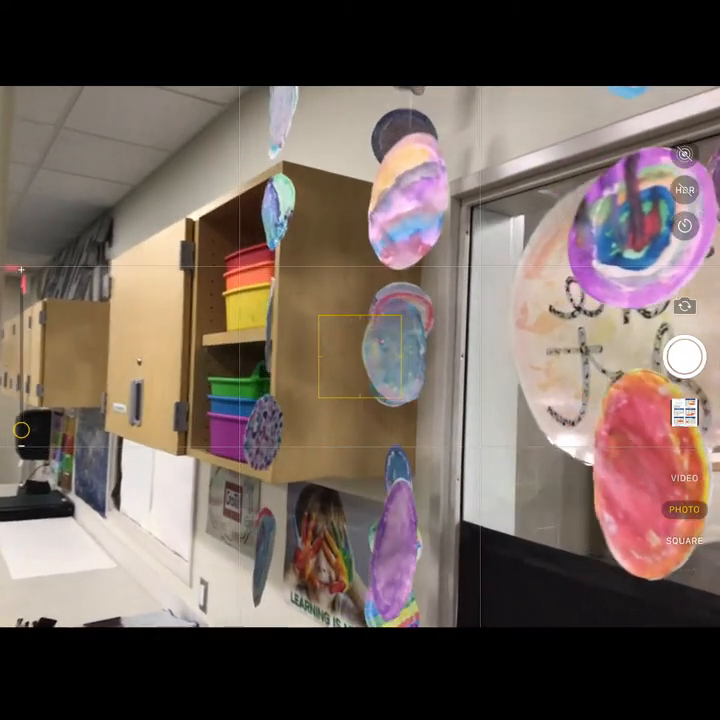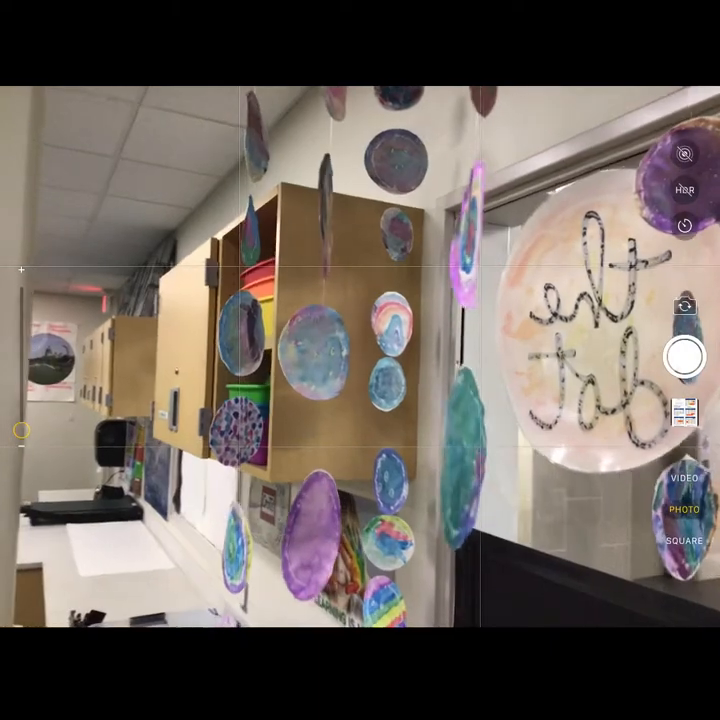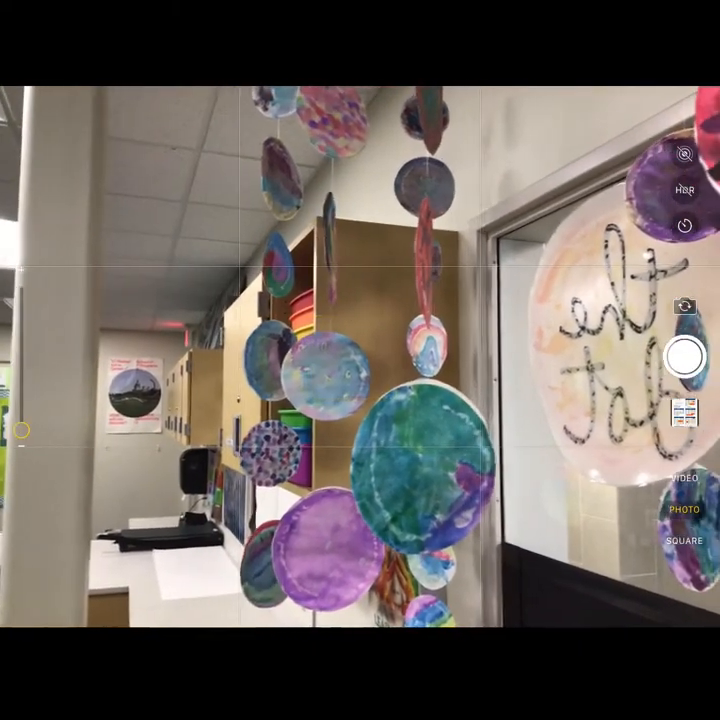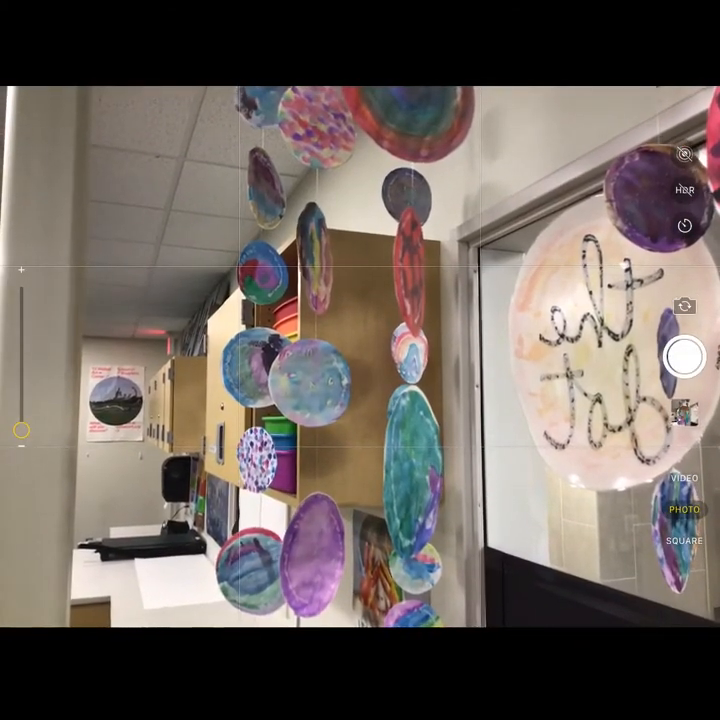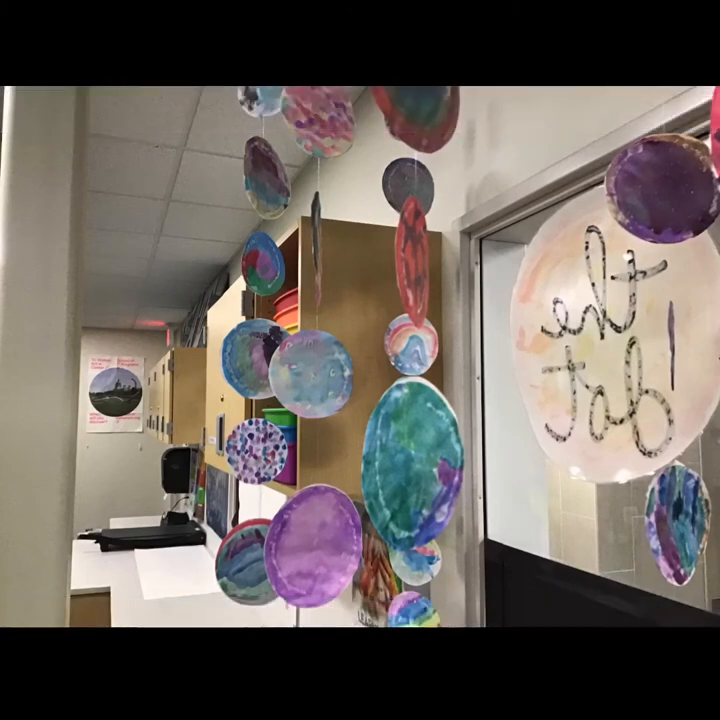So you're gonna line up your image, your focal point, with those grid lines. So you want your focal point, or whatever the focus is of your picture, to touch those grid lines. You take your picture, and then at the top right, you're gonna click edit.